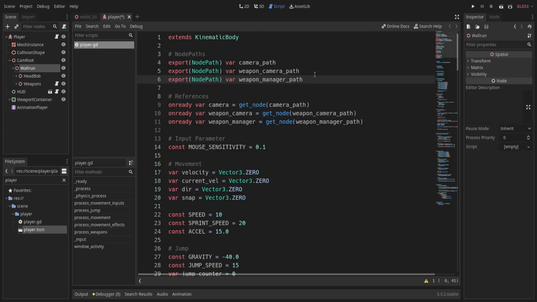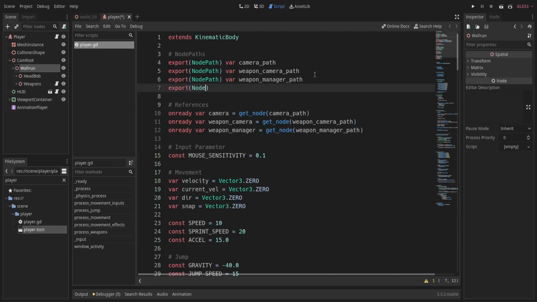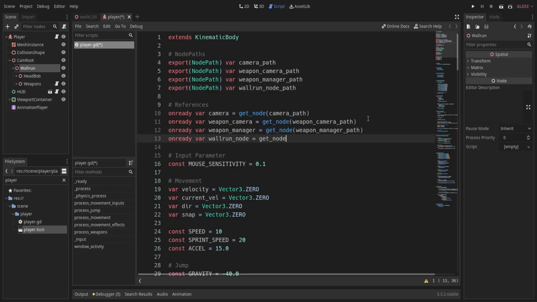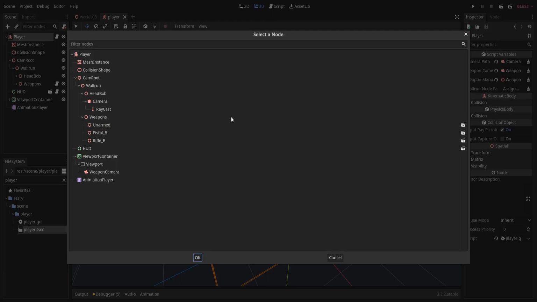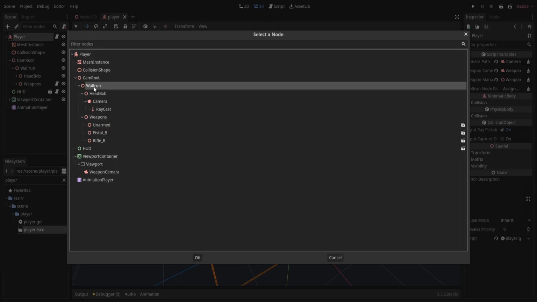Now in player script, add a reference to the wall run node we created. And don't forget to set node path from the inspector.